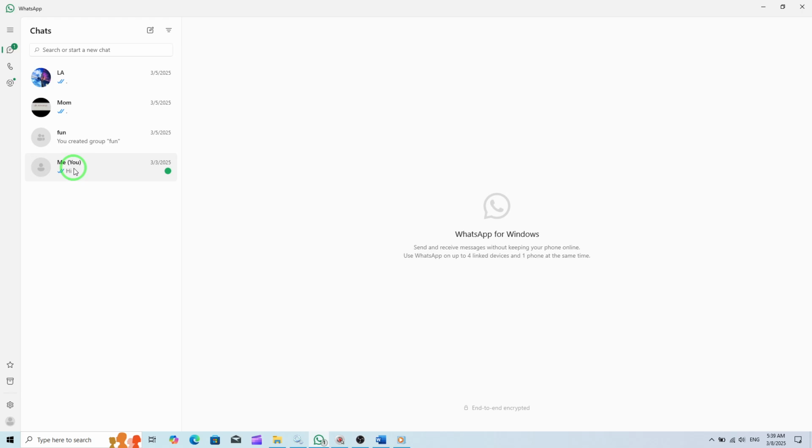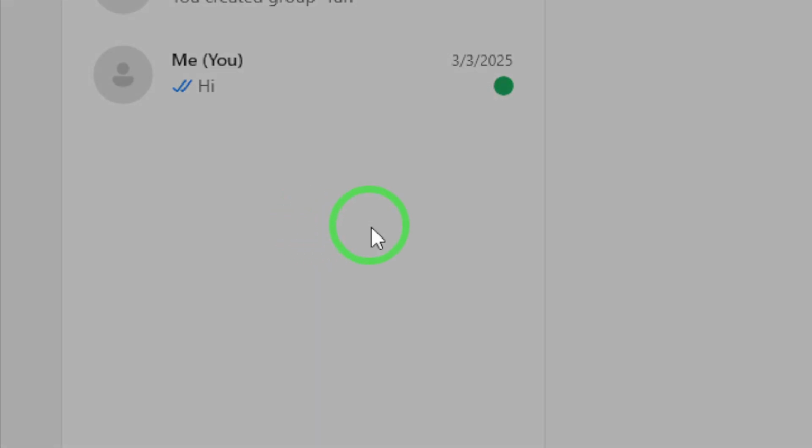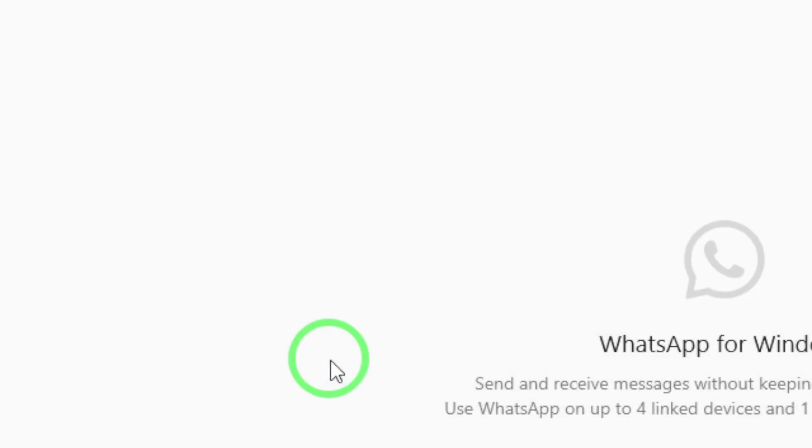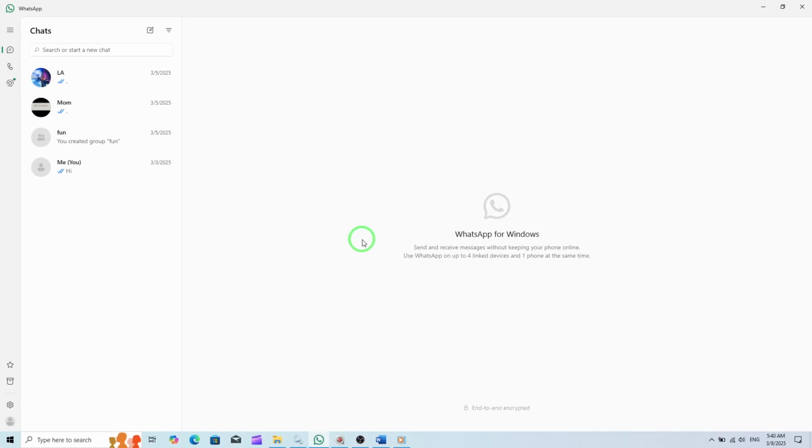Now, once you've located the chat, right-click on it. This will open a context menu with a few options. From this menu, select Clear Messages. This will prompt a confirmation message, so make sure you're ready to clear all the messages in that chat. Confirming this step will remove all the messages from the selected chat.